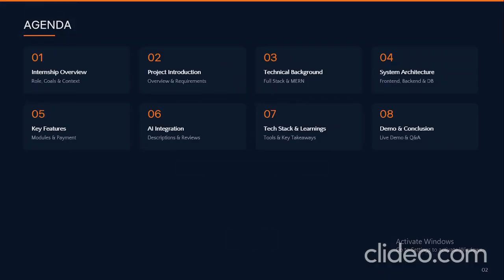Talking about the agenda, before I dive in, here's a quick roadmap of what I will cover. I'll start with some context on the internship itself, then introduce the project and what needed to be done. From there, I'll get into the technical side: full stack web development, the MERN stack, and the system architecture. Then I'll walk you through the key features, including AI integration, and then wrap up with the tech stack and key learnings, and finish with a Q&A as well.